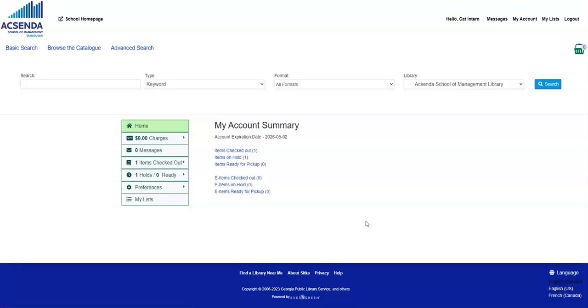So this is what your homepage on your My Account will look like. As you can see, there is a summary listed right here, and that tells you your account expiration date, as well as all of the items that you have checked out, on hold, and ready for pickup. It lists items and e-items. Items means physical items, so for example physical books, whereas e-items refers to electronic items. So for example an e-book would count as an e-item.